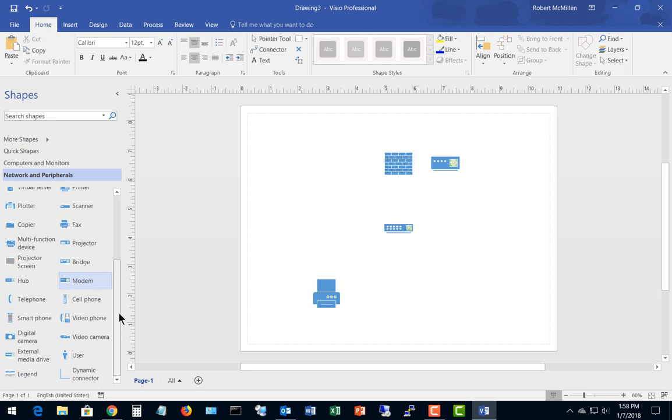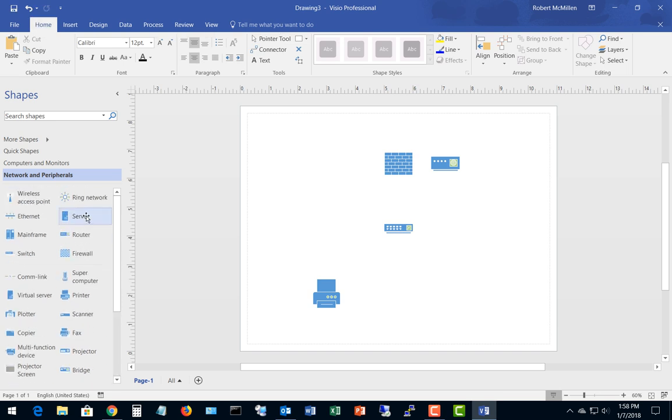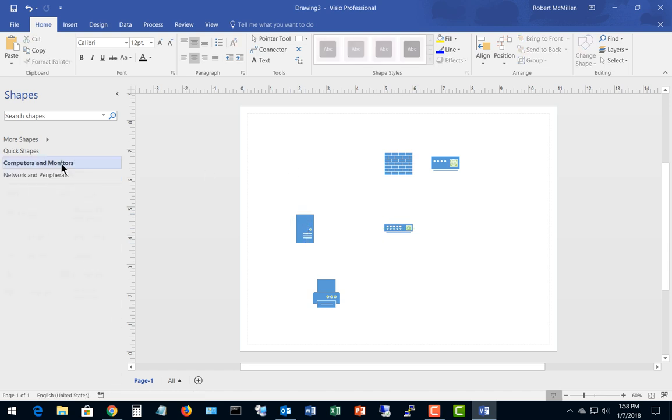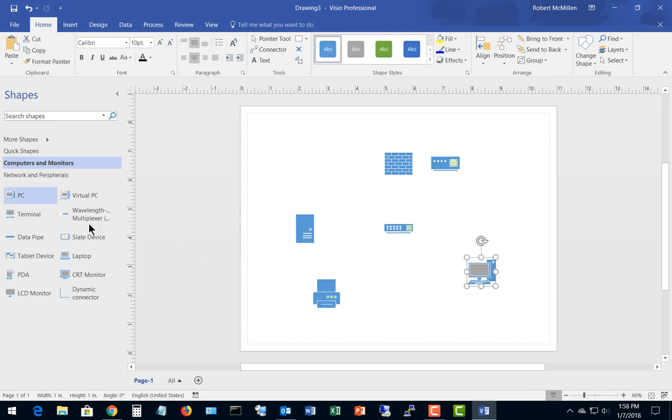If we scroll up, we'll see servers. Let's choose to add a server. A lot of offices have those. And let's go to where it says computer and monitors, and we're going to add a PC. Now, you may have a lot of PCs, so sometimes what we'll do is we'll put several PCs together in a group, and that'll basically mean you've got a lot of PCs. It doesn't necessarily mean just 3.